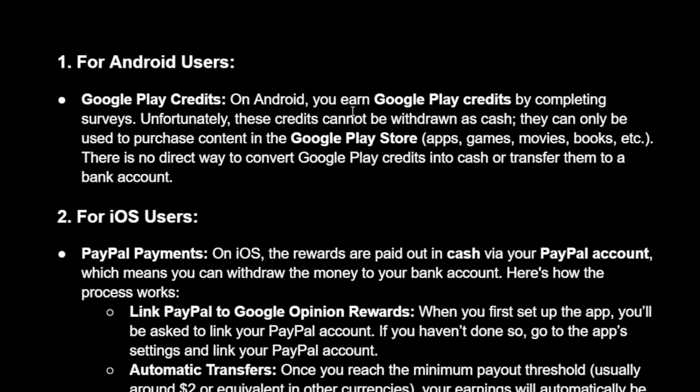How to withdraw money from Google Opinion Rewards. So here's how we do it for Android users.